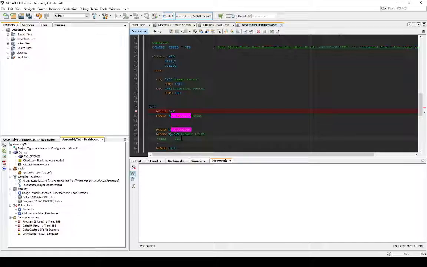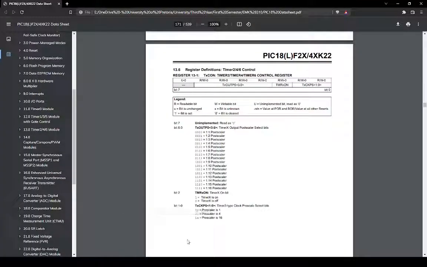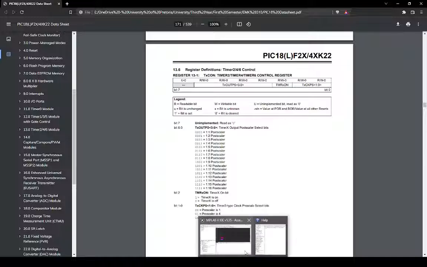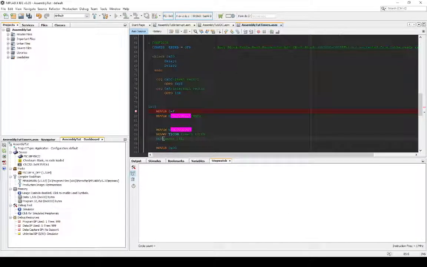Next, we want to specify to the timer how long it should run before it is done counting, and that is done using the period register. For timer 2, we use PR2, timer 1 PR1, timer 3 PR3, etc. Every single timer has its own unique period register. So for timer 2, let's say we want to run it for X counts. We move the working register value into our PR2. Let's say we want to run it for 180 counts.